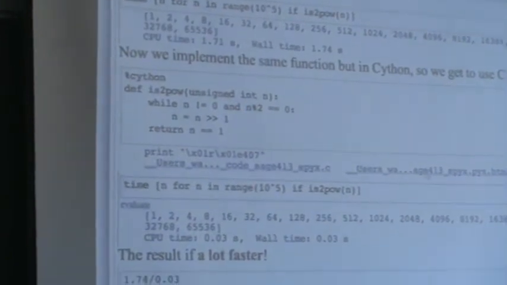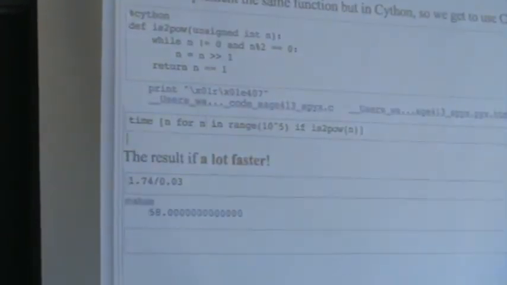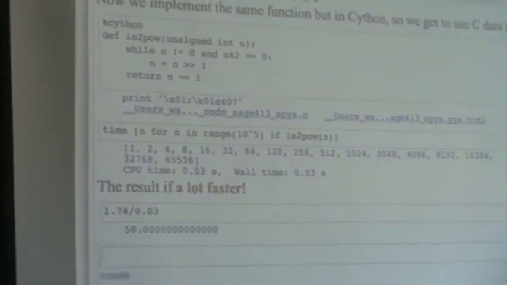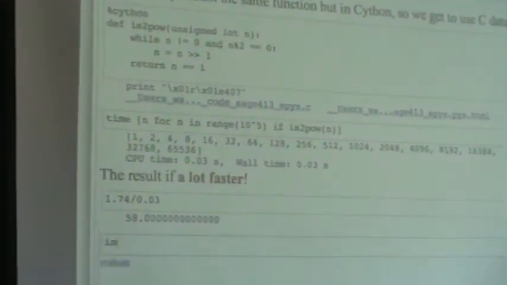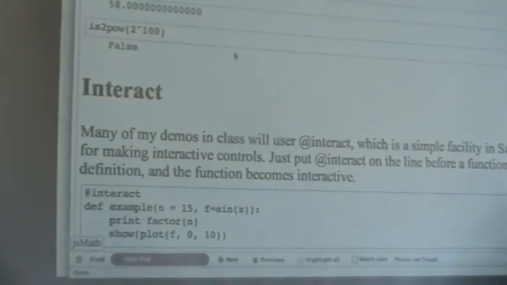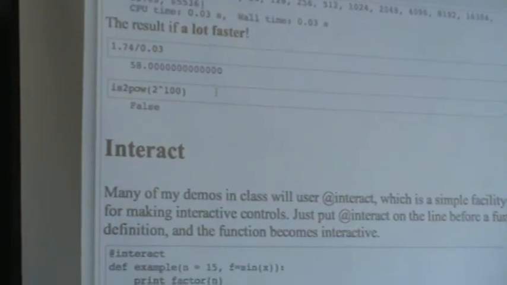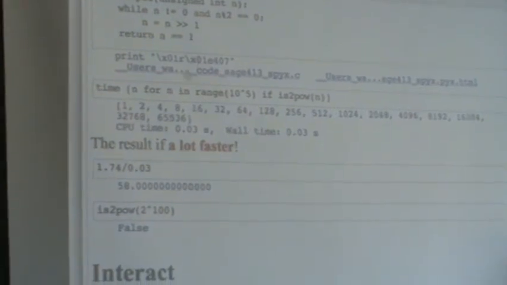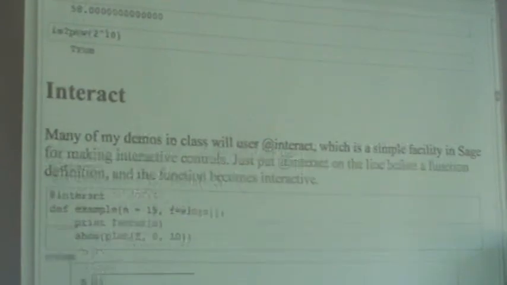Right, so it's now compiled the code, and now, see, it's 0.03 seconds, so the result's 58 times faster. On the other hand, it could give completely bogus results if we, see, that's bogus because of overflow. So you have to watch out. So the Python one gives the wrong answer, only because of overflow. Whereas here it gives the right answer.